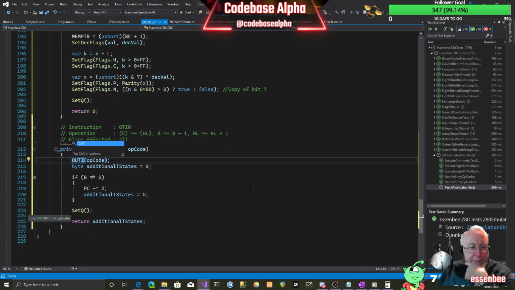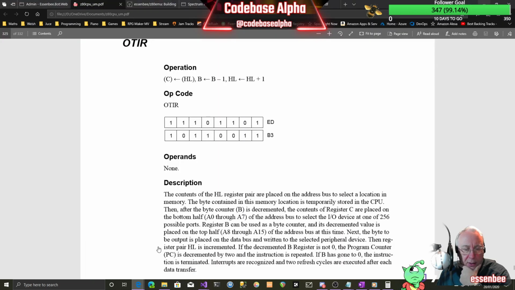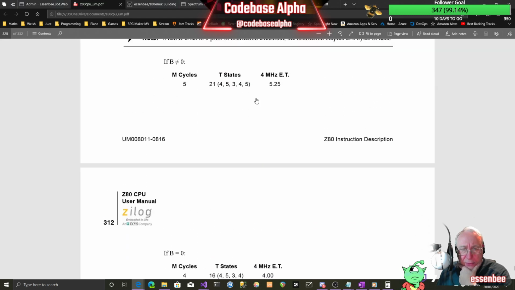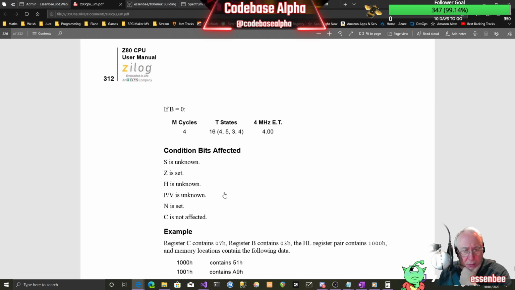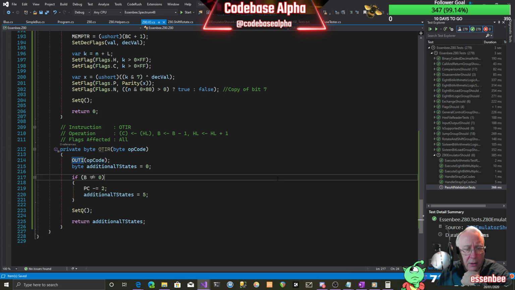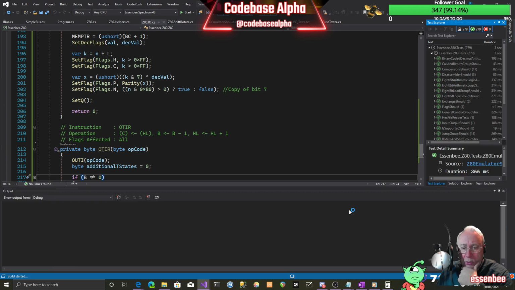Got the code in. And then if we haven't reached 0, we're going to decrement the program counter twice and add in an additional 5 TStates. Is that correct? Yes, an additional 5 TStates get added if we haven't decremented B to 0 yet. Once again, weird stuff going on there. We're going to assume that all our flags are the same every time we run OUTI. Okay, let's debug that.